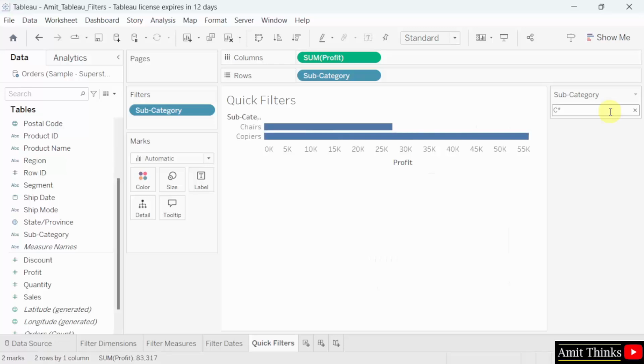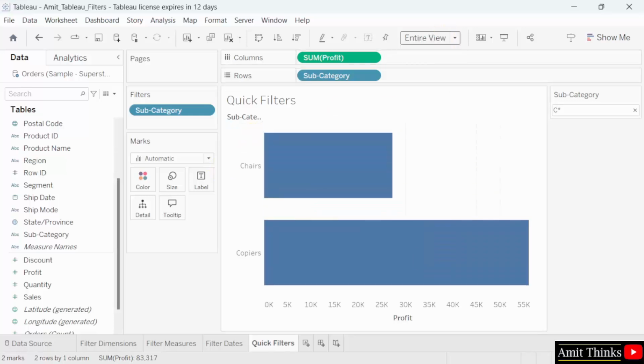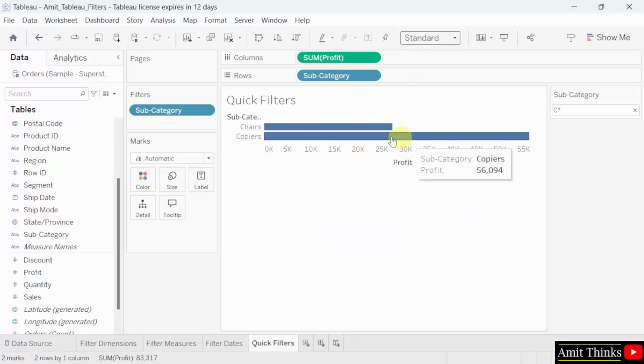Now what is visible, guys? Only the subcategories that begin with C can be seen. I'll just go for the entire view. Now only the subcategories that begin with C are visible. You can keep the mouse cursor and get more information. I'll just switch it to standard again. This looks fine to me.